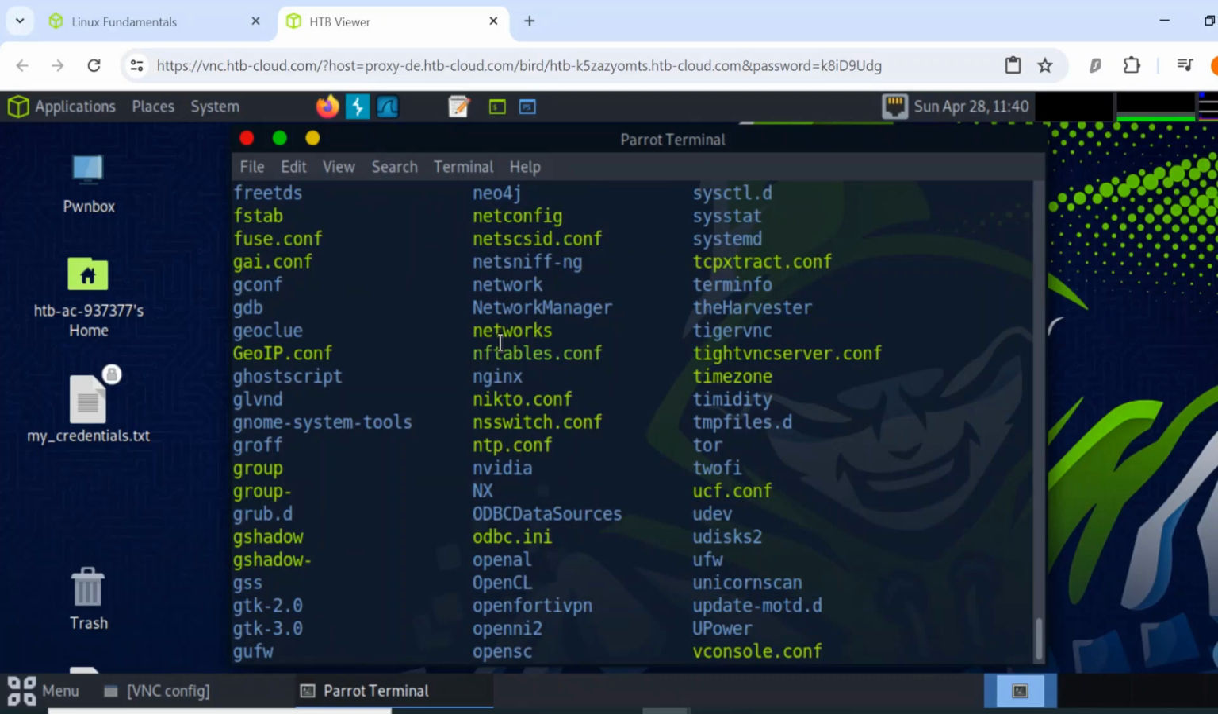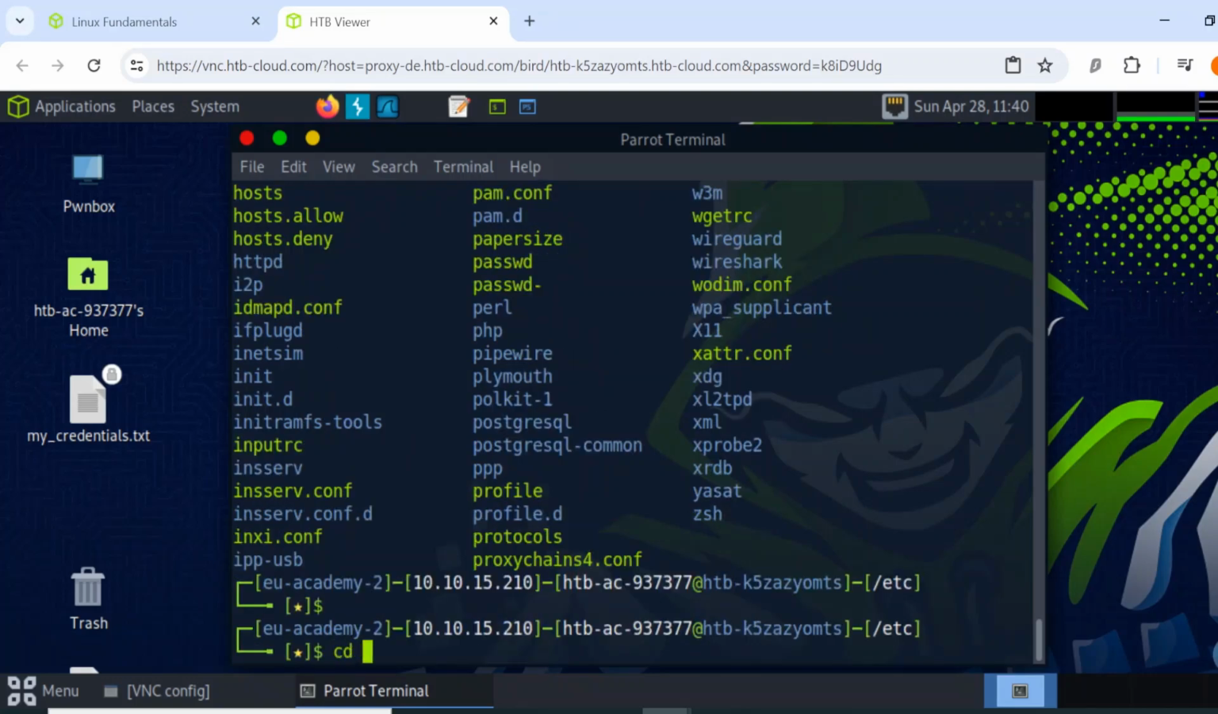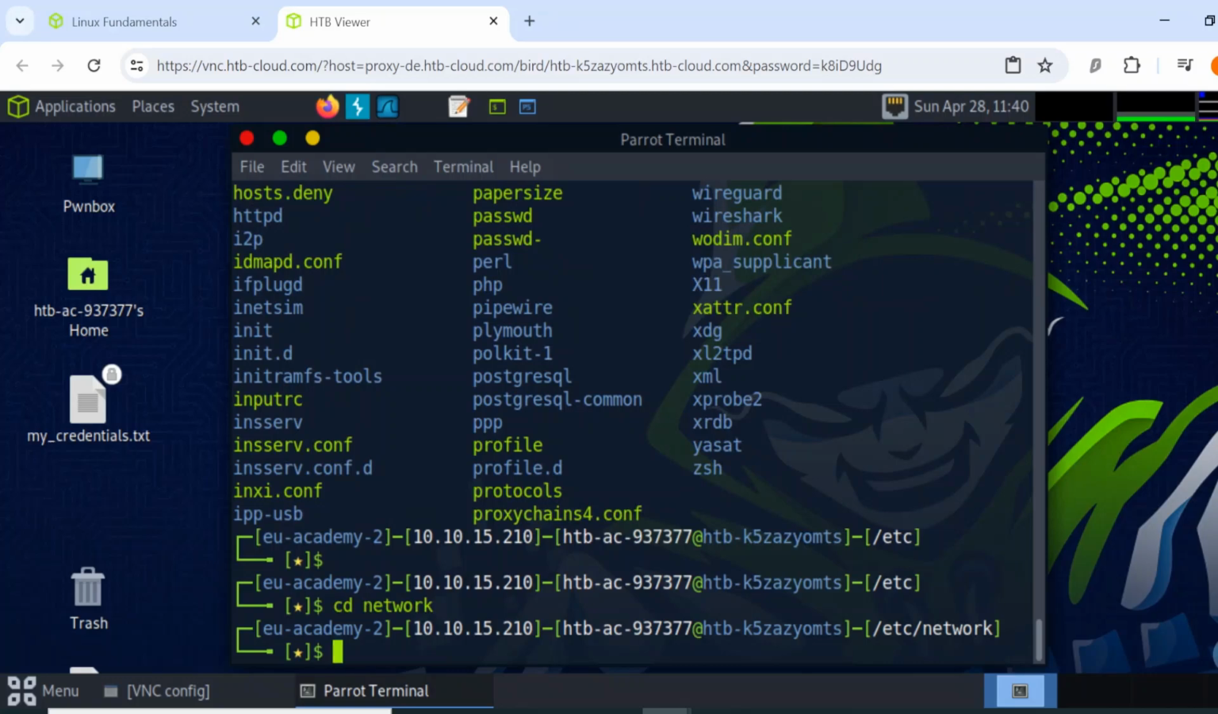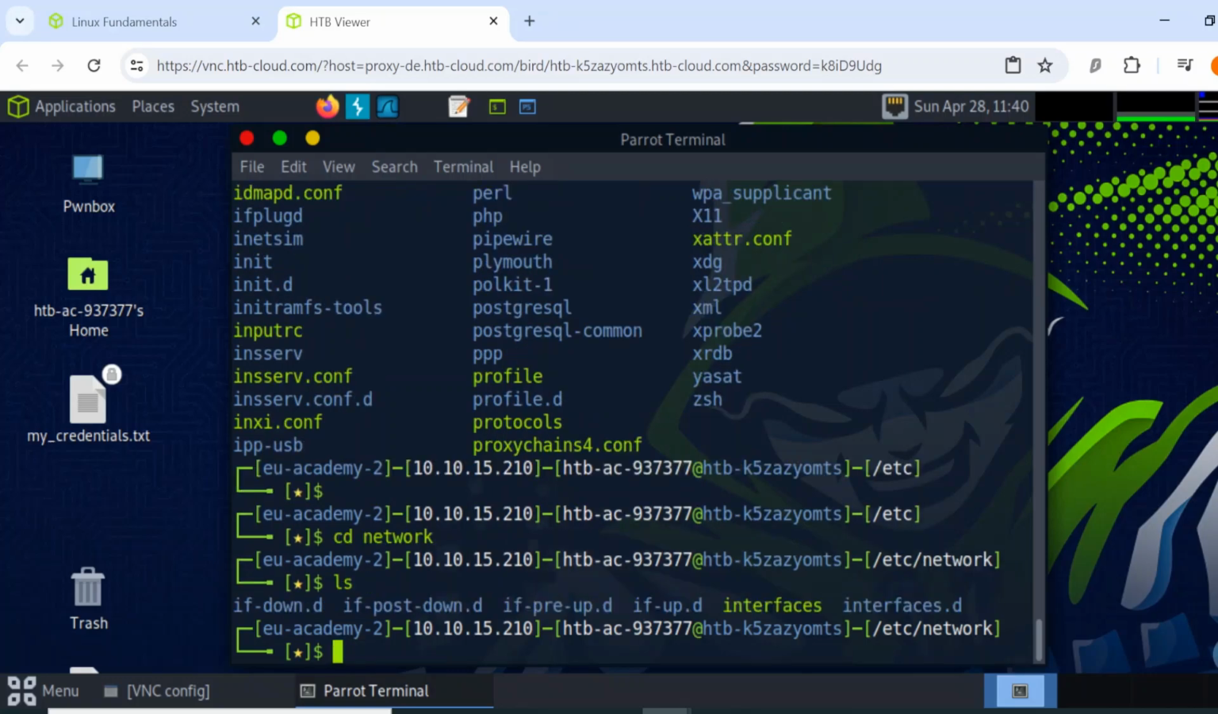So here, when you see it, network directory, network folder, however you want to call it, what we'll do is, again, jump into the network directory by typing cd, and then typing the ls command will list you all the things that exist. But the thing I want you to see is the interfaces file, and let's take a look at it.